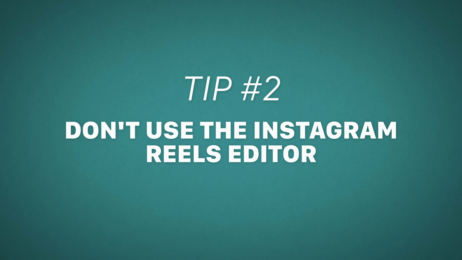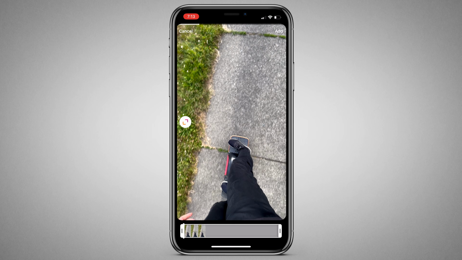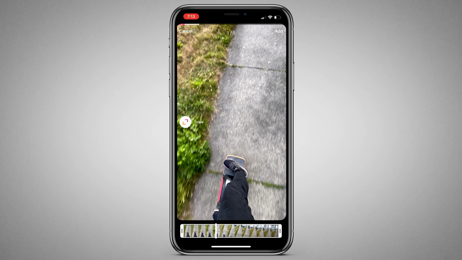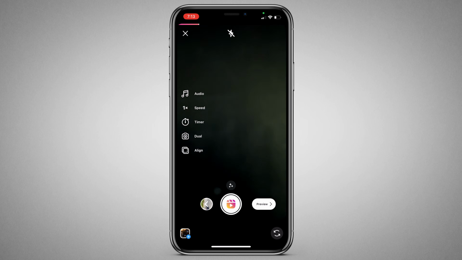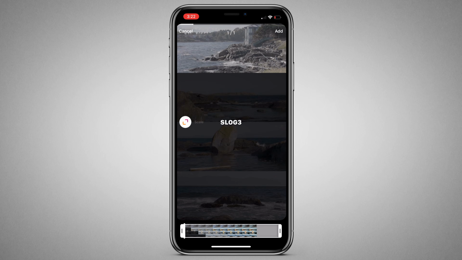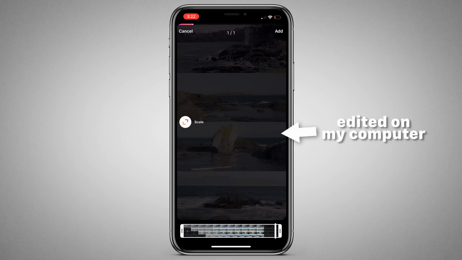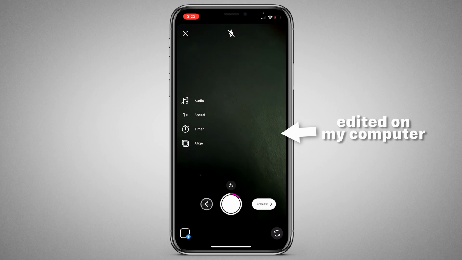The next tip is to absolutely never edit anything directly in Instagram. I can't tell you exactly why this happens for certain, but if I get two really nice clean looking clips and I upload them into the Reels editor to put them together that way, Instagram absolutely wrecks them with compression. Whereas if I edit those two clips together on my computer or even in another mobile app and export it as a single video, then Instagram doesn't seem to ruin it.